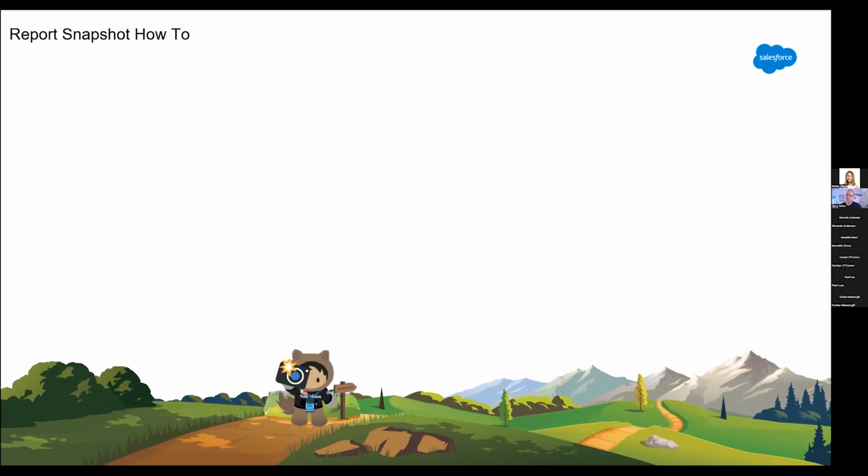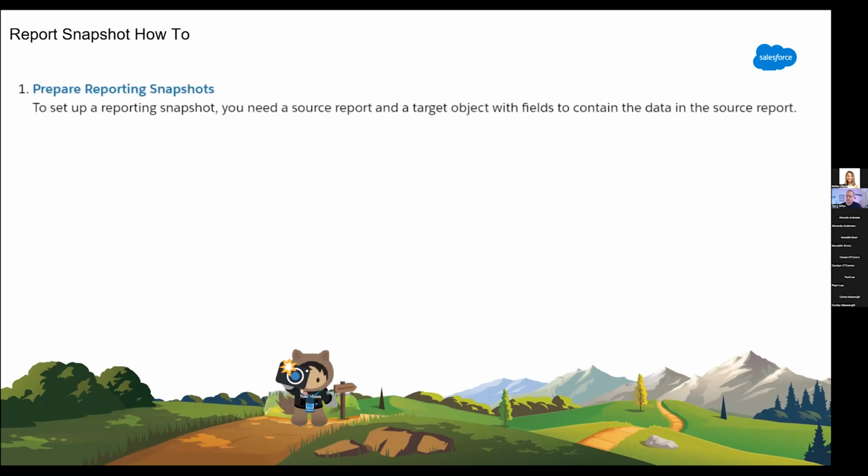All right, so the how-to is pretty straightforward. To set it up, you just need your source report and then a target object. I was going to do a really fun demo on this and have a video play, but I didn't allow enough time to really plan out what my source report would be, what my target object would be, and what the fields would be, because of the limitations and the tips and such.